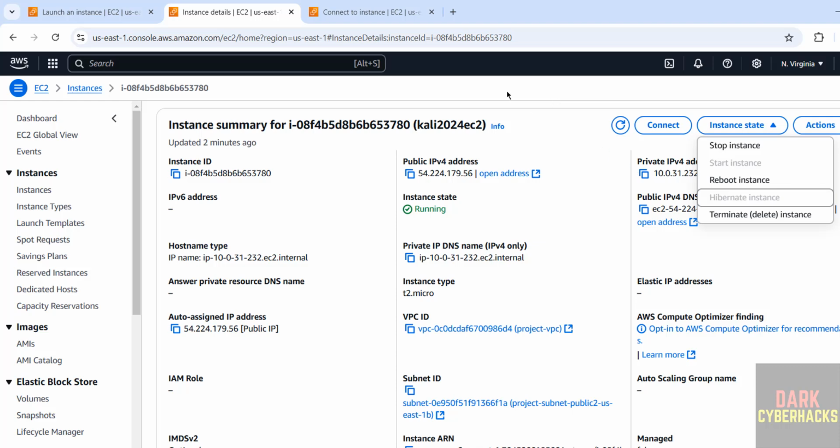So in this video, we have seen how to create a Kali Linux 2024 EC2 instance. Then we have seen how to connect to it.